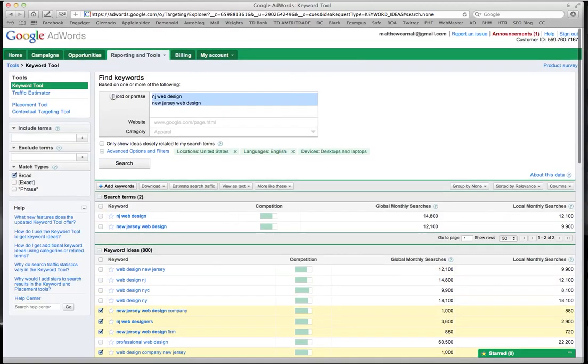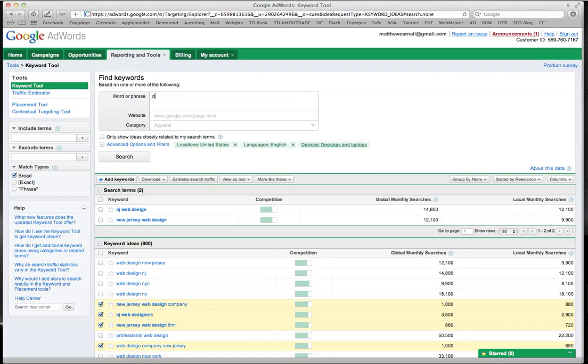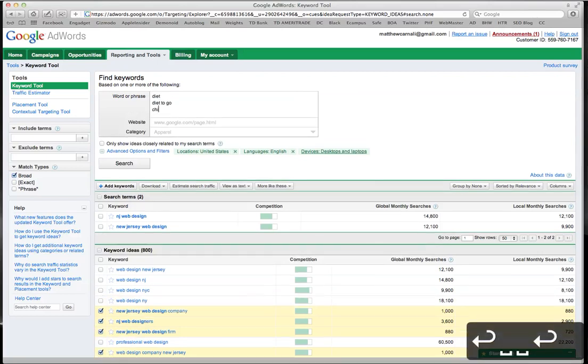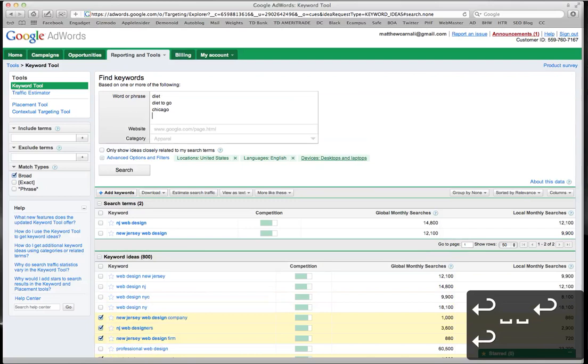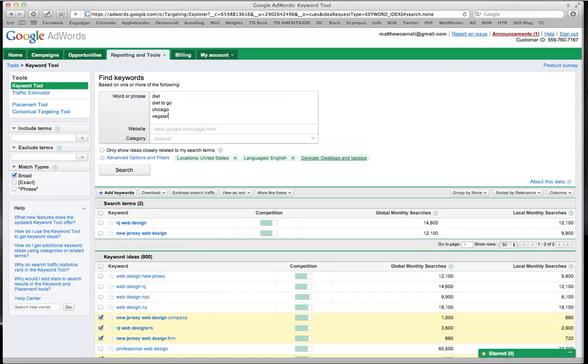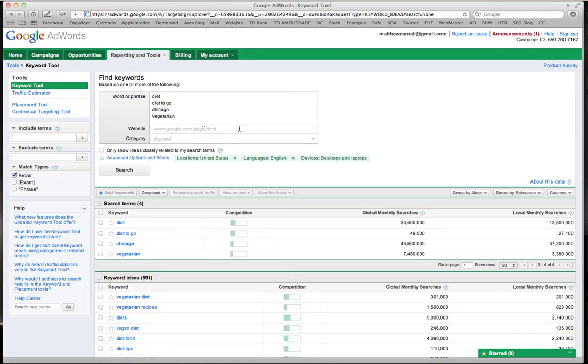But you were looking at before, I believe it was a diet website, so let's go to diet. Diet to go, Chicago, vegetarian, I didn't spell that right, but okay, so this is one that you had me do. There's a bunch more keywords that the person sent you, but we look at this right here. You can see 45 million, but it's a low competition.